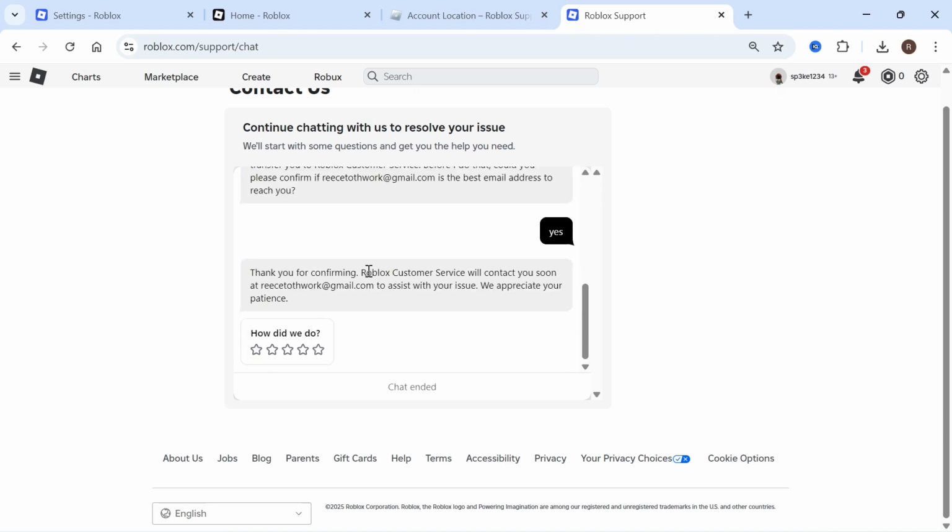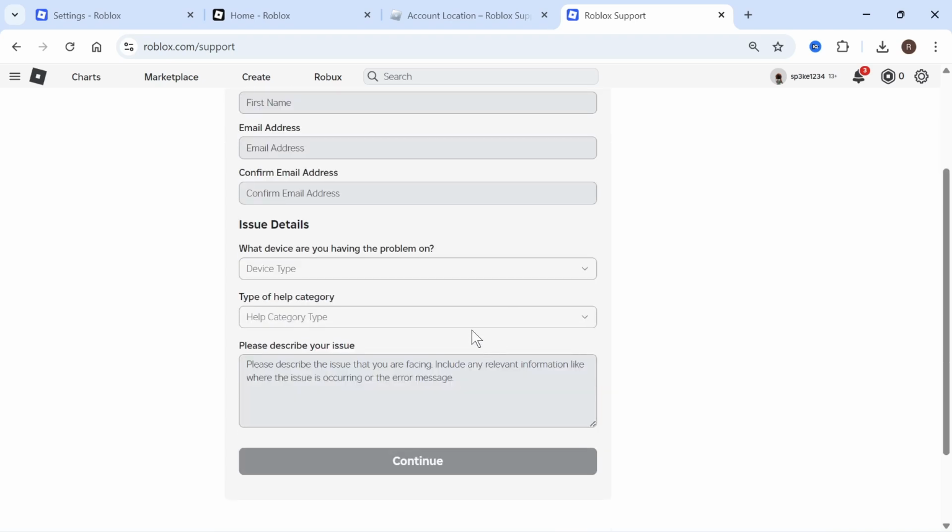Now all you'll need to do is wait for Roblox customer service team to send you an email to that registered email address. And like I said, they'll either just update this manually or they'll request further documentation to prove your account location.